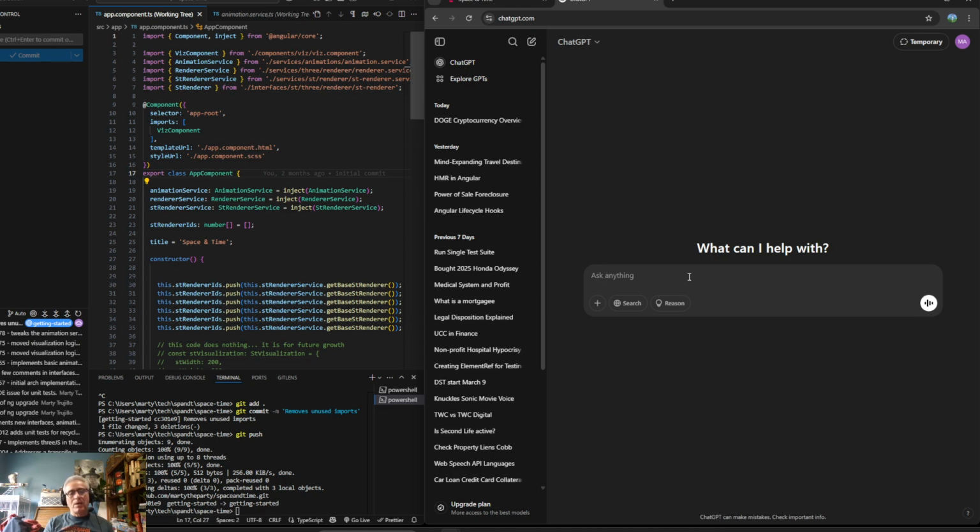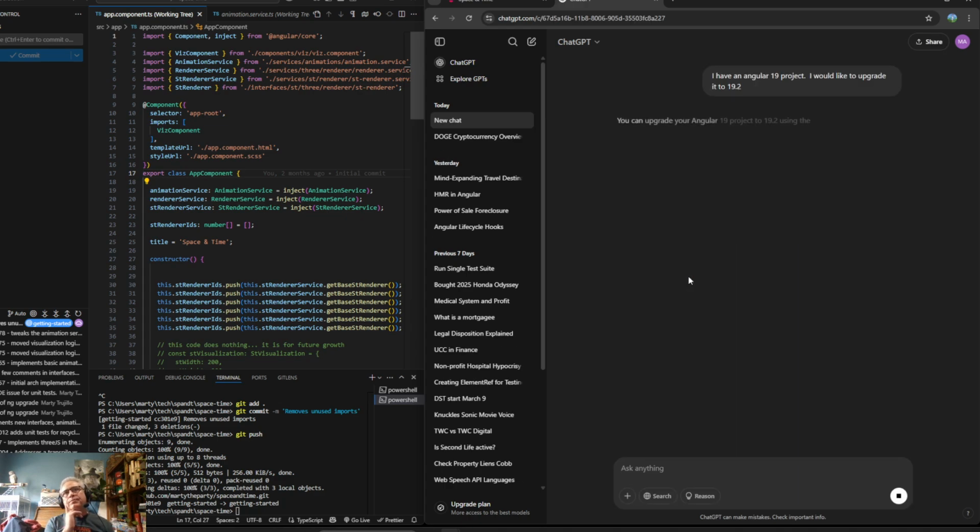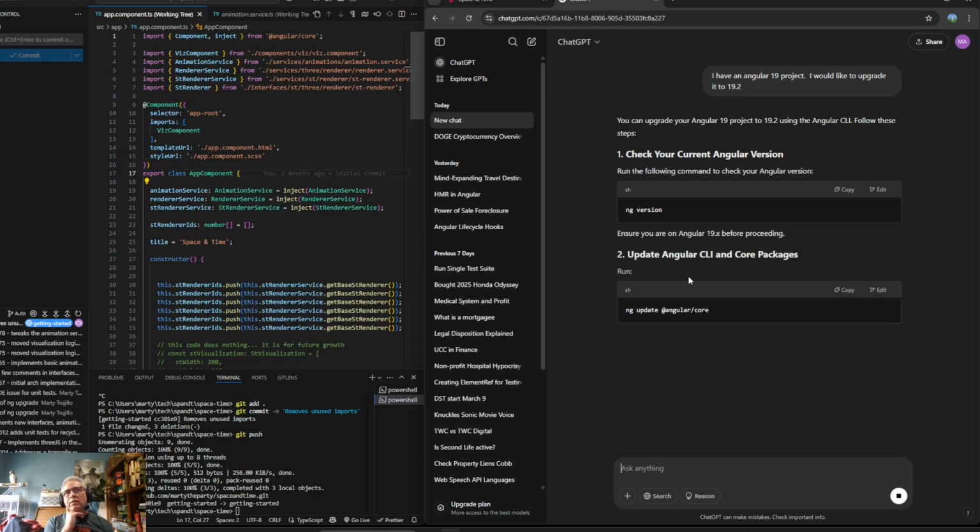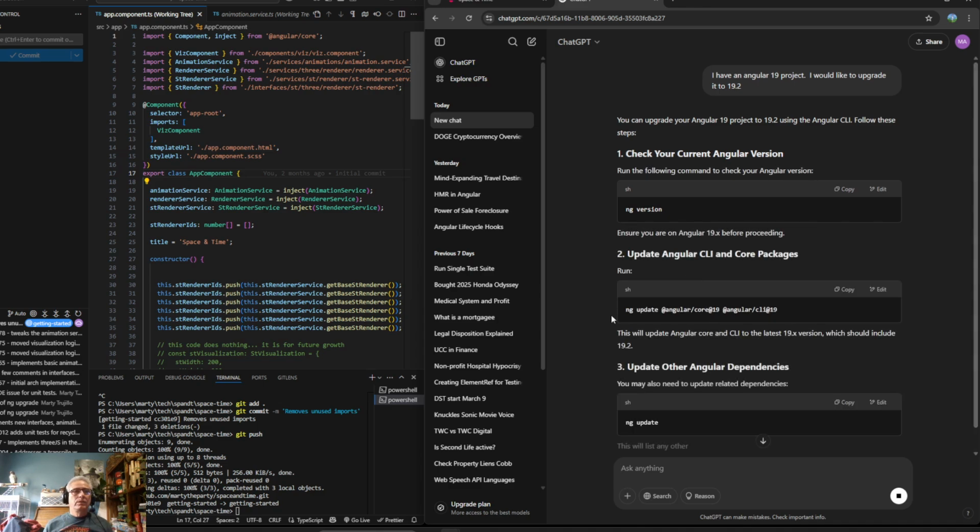But anyways, I have an Angular 19 project. I would like to upgrade it to 19.2. Okay. Let's do this. I think I can just do this.